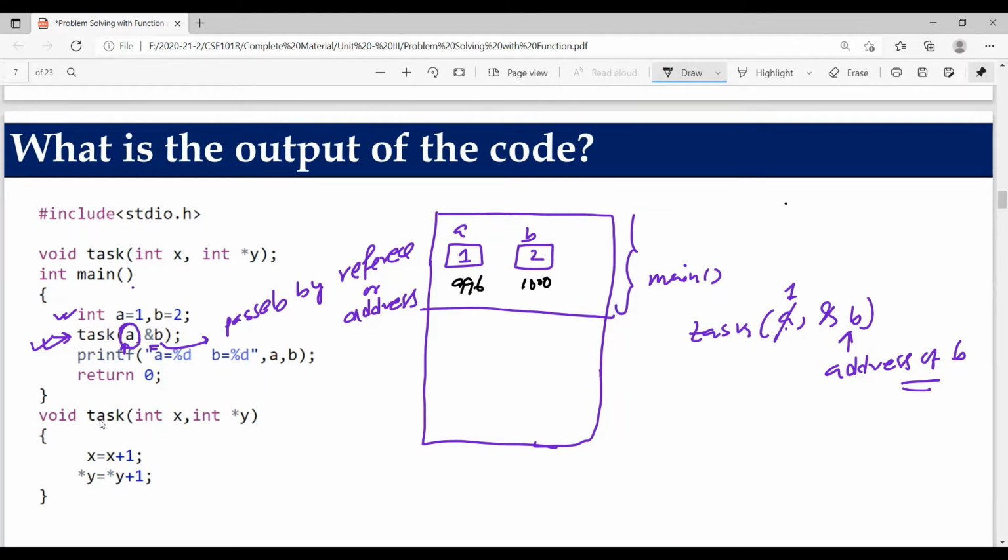Whenever you find this symbol before a variable name as an argument to the function, that means that particular function passes the argument by reference or address. So let's solve now.